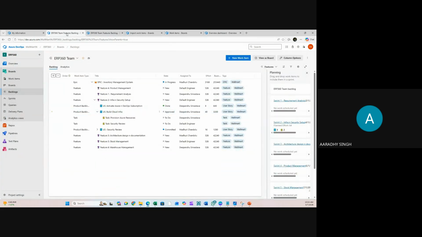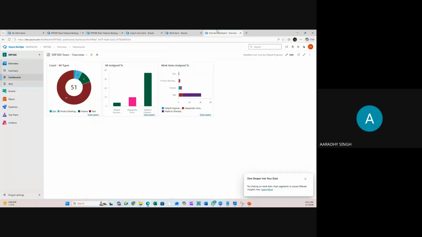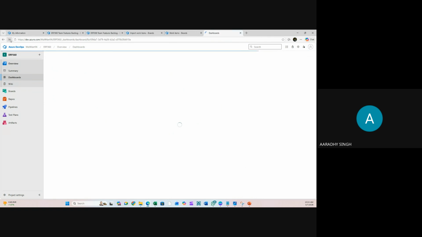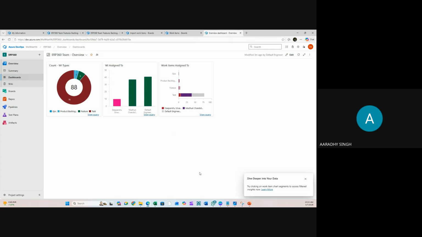Now let me refresh the dashboard. This is my dashboard. As of now, what is the number? 51 work items and 41 tasks. Now you see here. It means whenever in the backend there are some changes done by a team member, the report or dashboard will also change here.